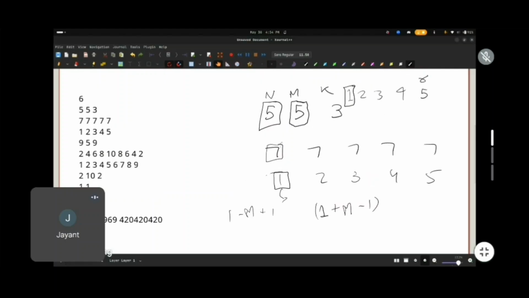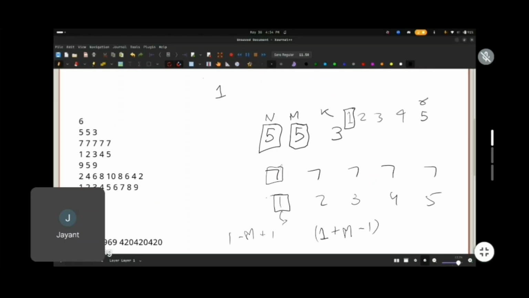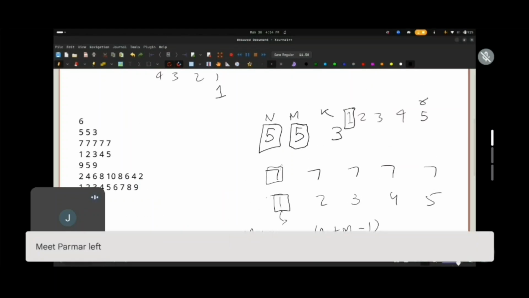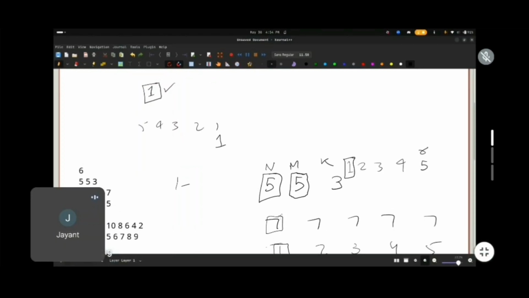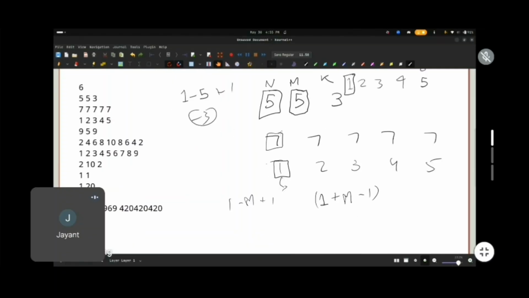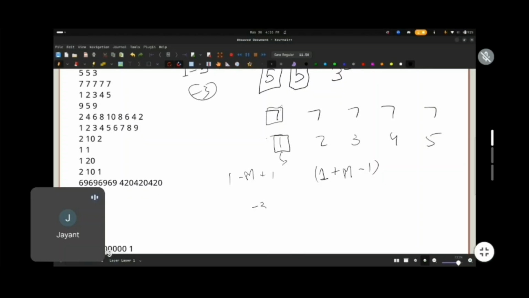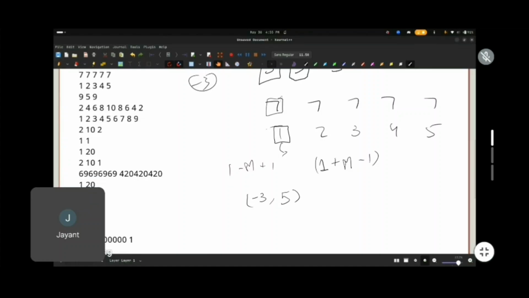I think, let me just confirm. So where you have 1 here, you go 1, 2, 3, 4, 5. So 1 minus, and this index is our distance 1, 0, minus 1, minus 2, minus 3. So it's 1 minus 5, which is minus 4, plus 1, minus 3, right? So basically this troop will get killed if you place the monster from minus 3 to 5.